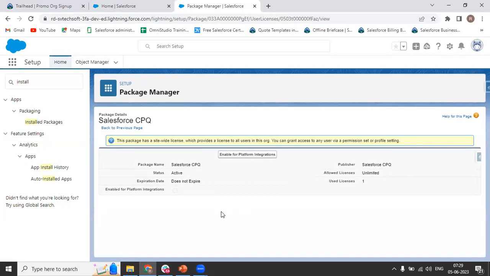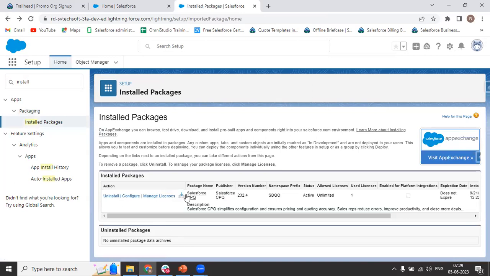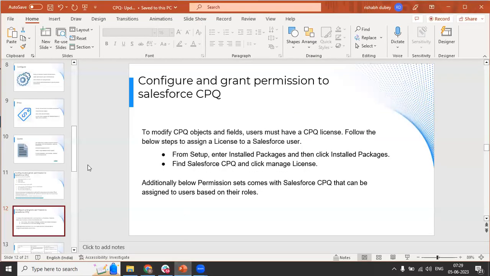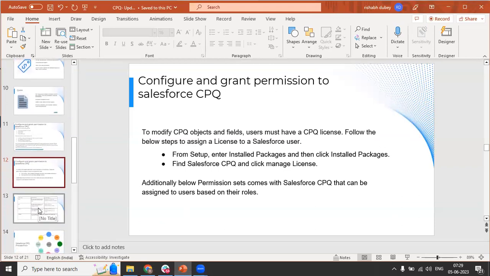Since this is my developer org, and a developer org by default comes with only 2 Salesforce licenses, I am not getting those options to assign the licenses to a list of users or a set of users. But in a live org or a live Salesforce CPQ production environment, once you install the Salesforce CPQ package, you will get an option in Manage Licenses to assign or unassign licenses to a particular Salesforce user.